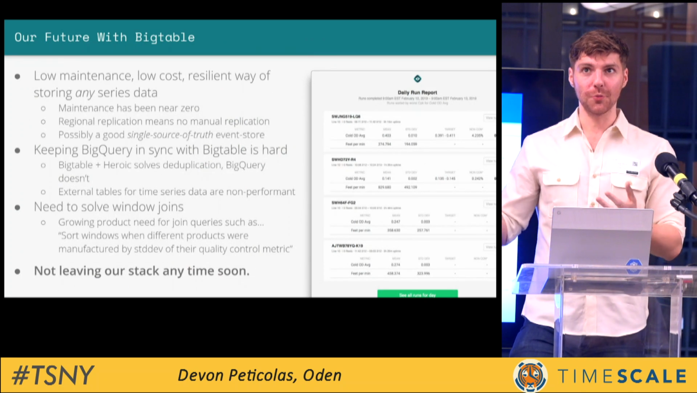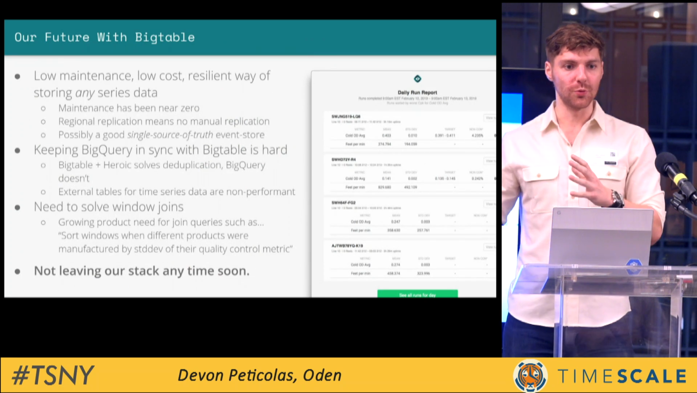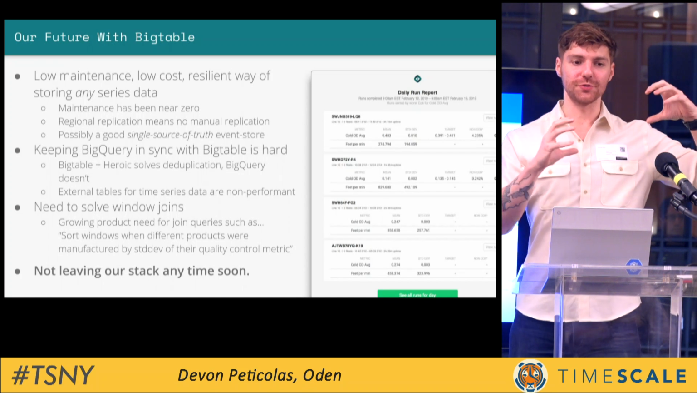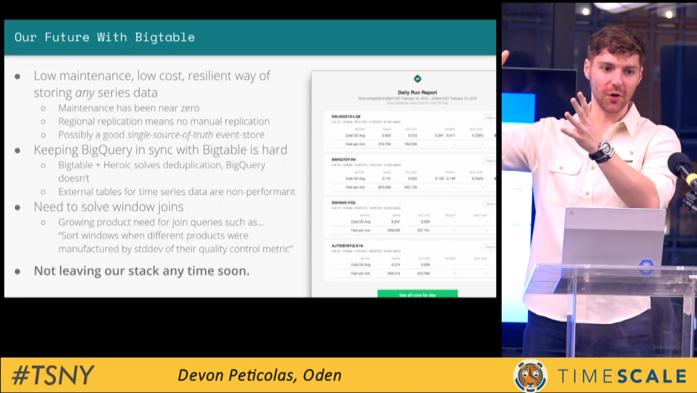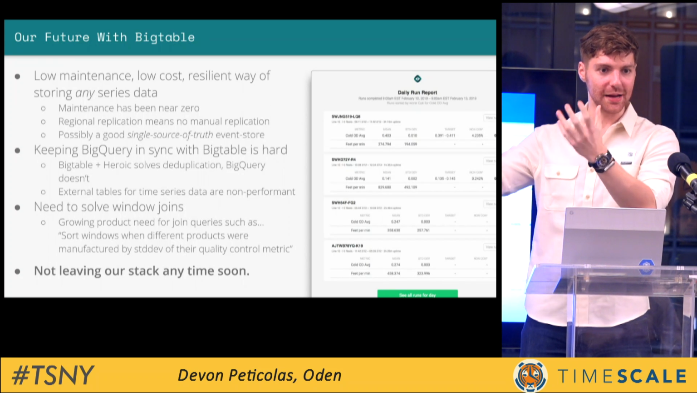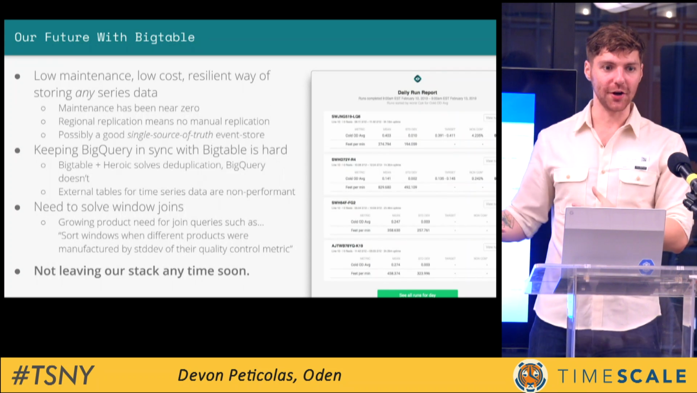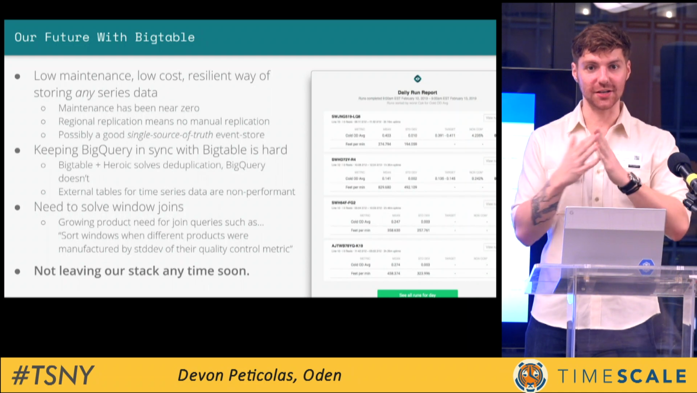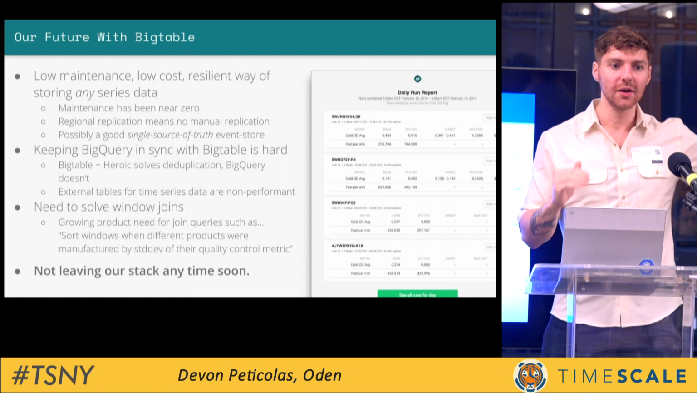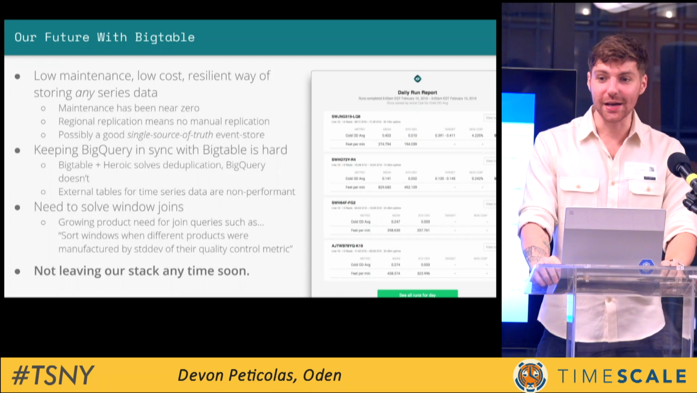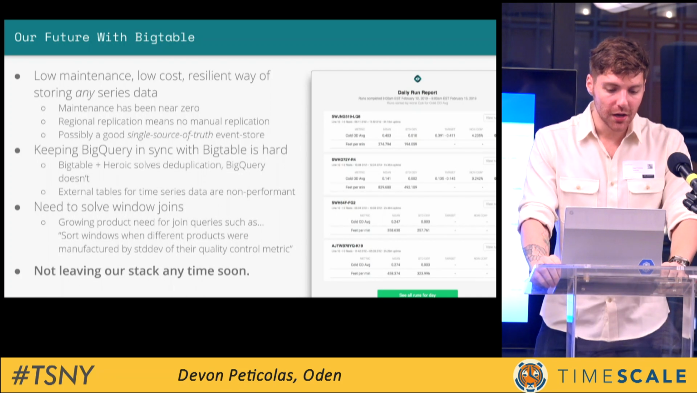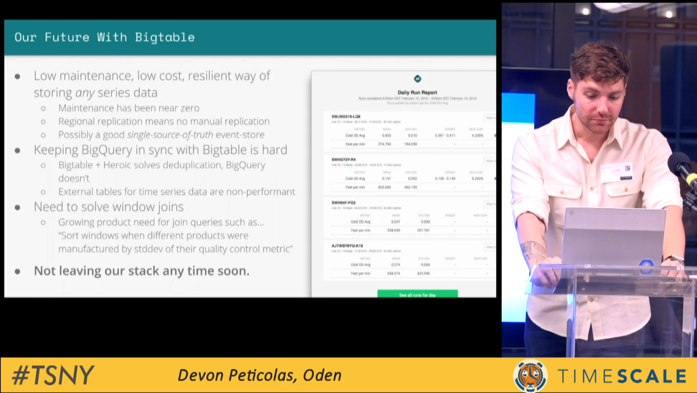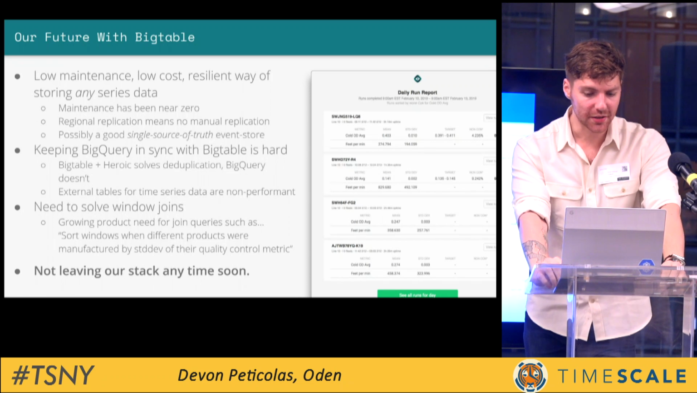So we're probably going to start thinking about how we move toward a source of truth that sits upstream of both of those, such that what we have in our Heroic Bigtable time series data and what we have in BigQuery are just reflections of that single source of truth of everything we've ever read. There's a good chance that will be Bigtable because we've had a really positive experience with it so far. Yeah, keeping BigQuery and Bigtable in sync is pretty hard.